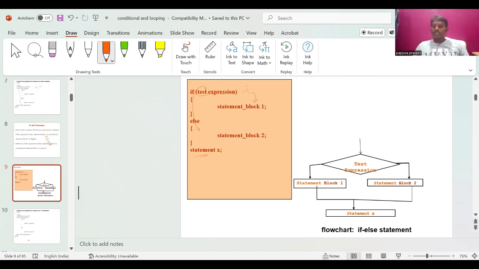Test expression, what is the condition? Age greater than 70. Now, true. The statement is true. Then statement block 1 will be executed.